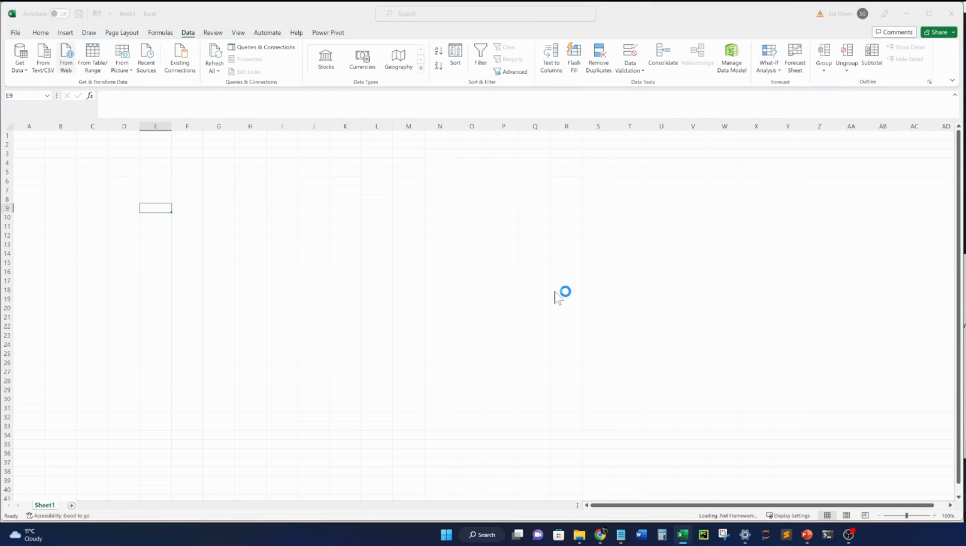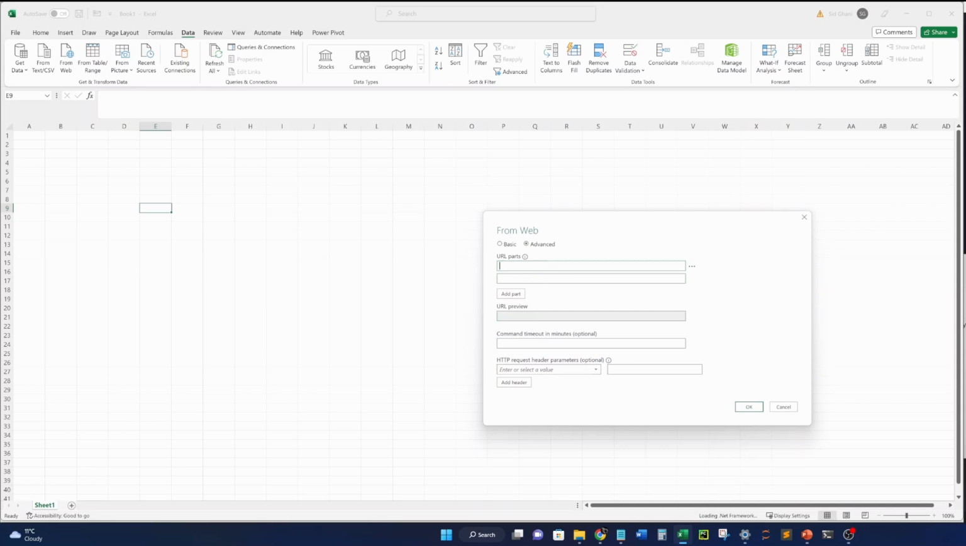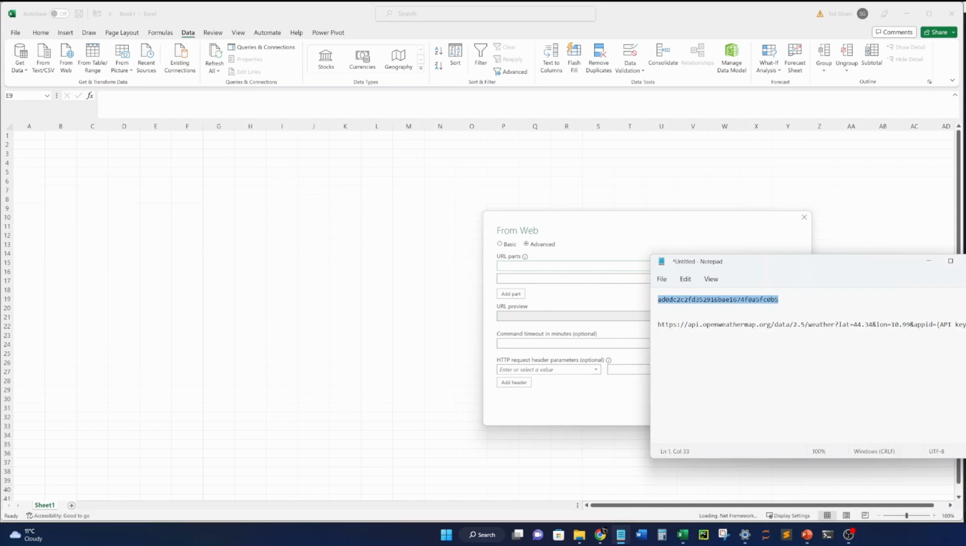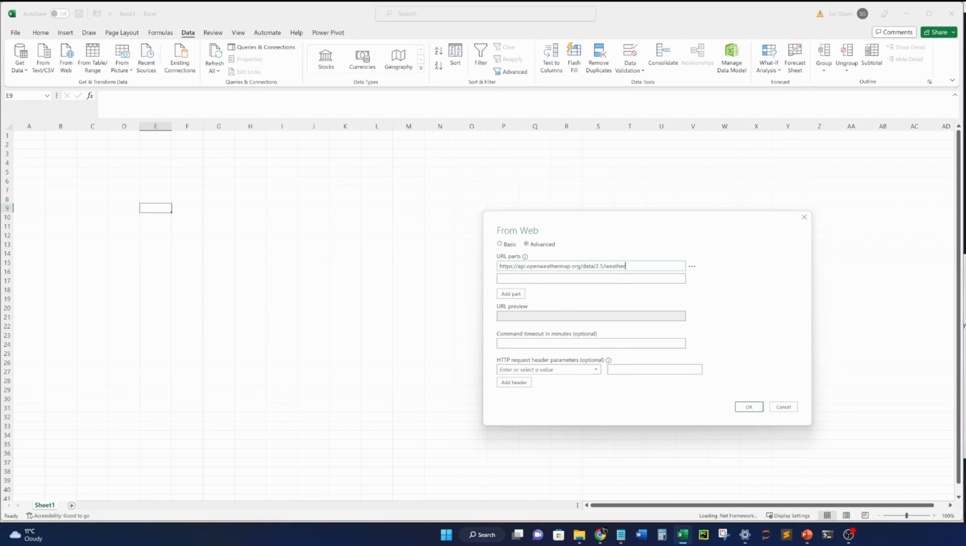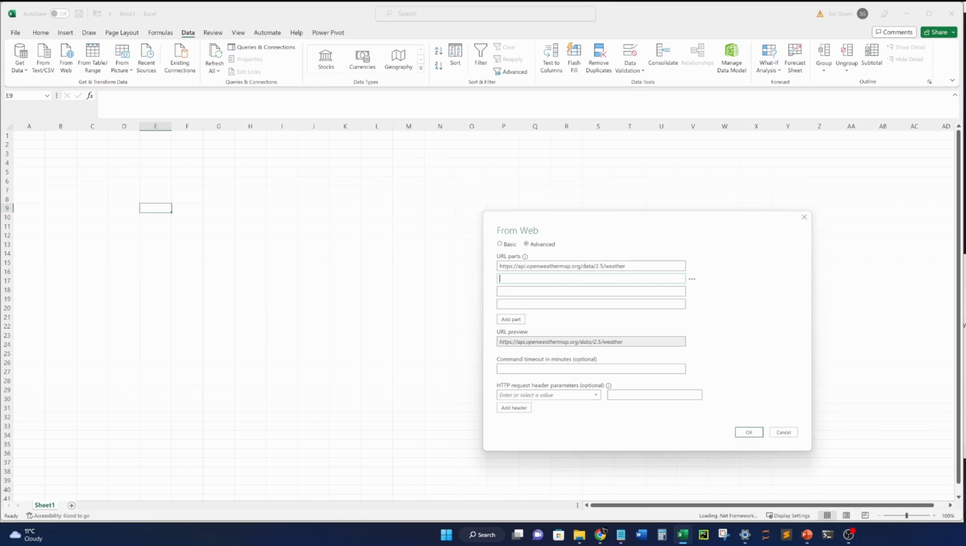It's going to load up the wizard for Power Query, and we want to put in our URL. This time we click Advanced. So we're going to take this base URL. Our base URL is up to here, actually. Put this in here, and then we've got some parameters. This is where we get to add different parts.